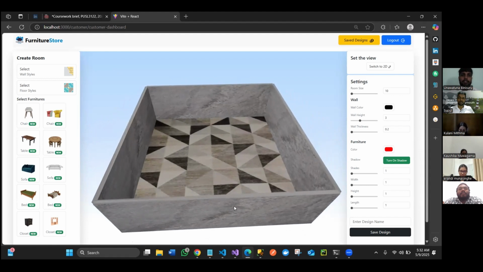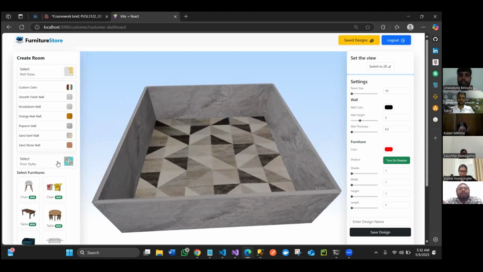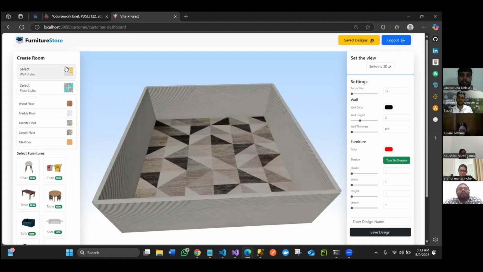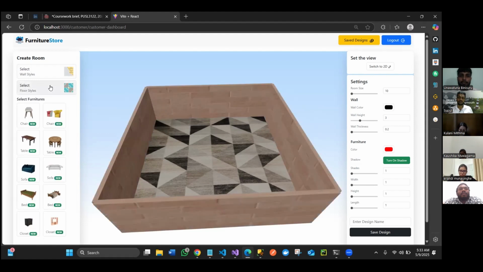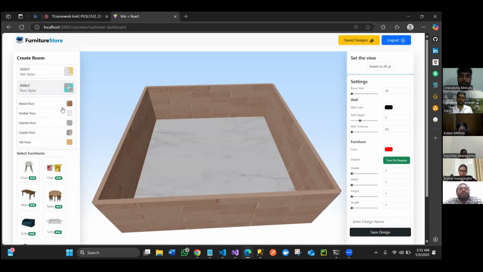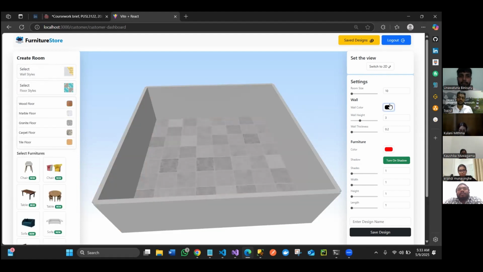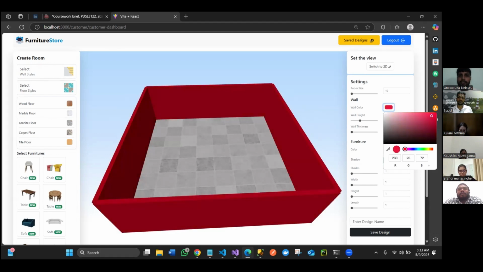On the top of the left sidebar, we display controls for customizing the wall texture and floor texture. The user can select the preferred texture from the selection box to adjust the wall texture. Likewise, the user can adjust the floor texture too. If they select the custom color option for the wall texture, they can adjust the wall color as they like using the color panel.